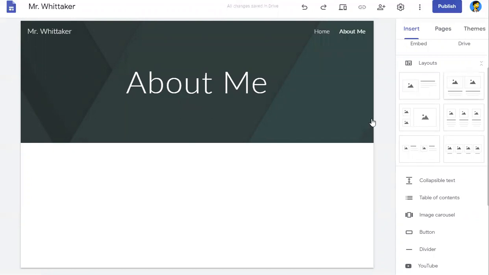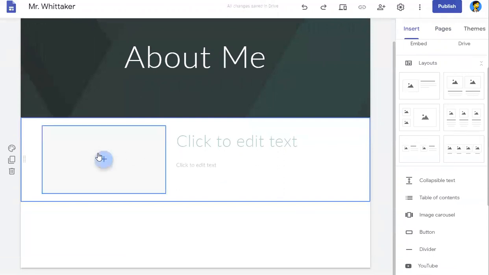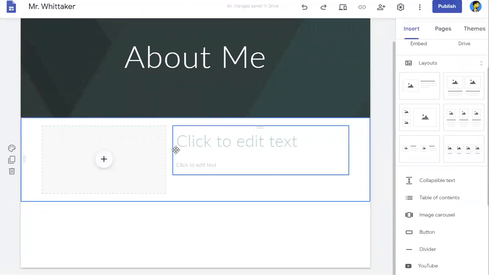I'm going to go in the layouts here because the project is for you guys and girls to submit 3 things about you. So it can either be 3 pieces of portfolio work, it could be 3 pieces of information about you, however you want. So I'm going to start off with this layout here, which is an image on the left and some text on the right.